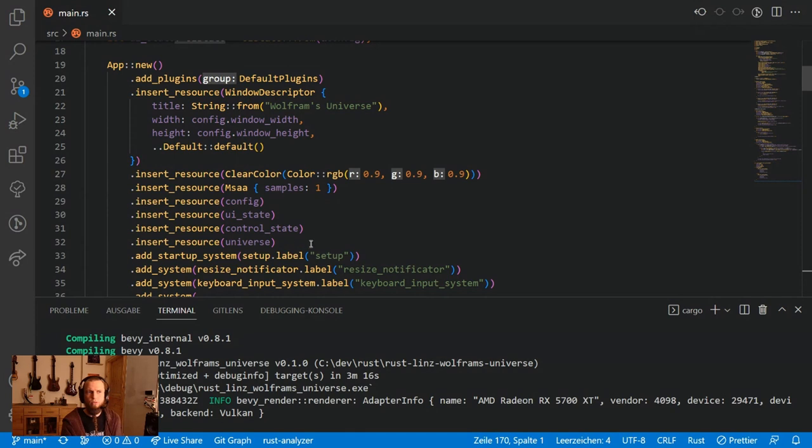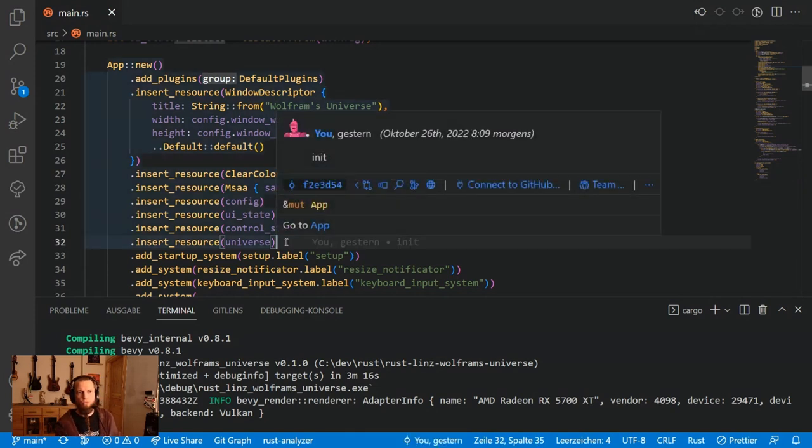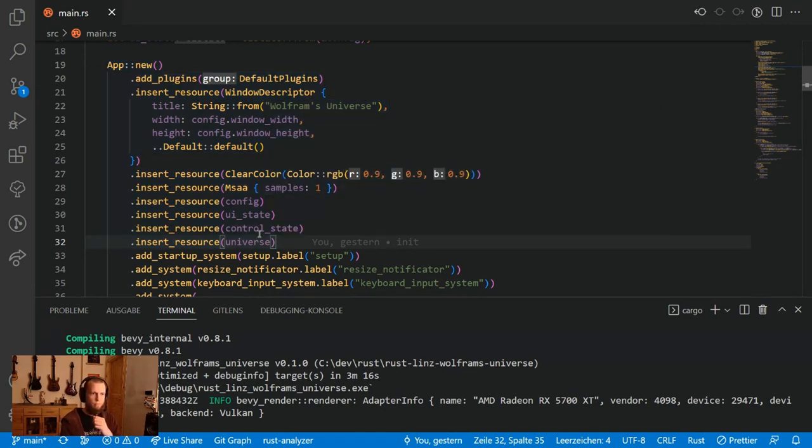Then I want to provide some resources. Think of resources in this gaming environment as some kind of singletons. There is only one instance I can easily access. I only need one configuration. I only need one state of UI and one state of the universe, because there is only one universe in my simulation.